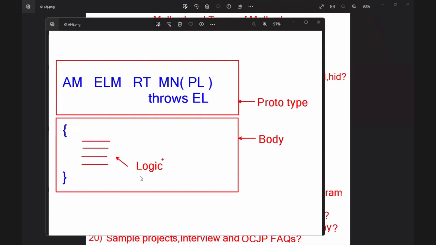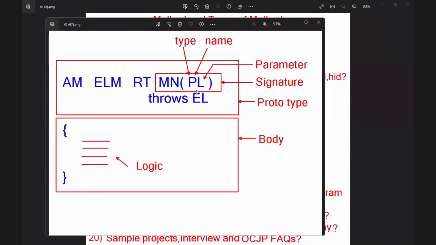Okay, next one. Look here. There is something called the method name and parameters. To call a method, do we need all this information of the method? Not required. To call a method, we require only the method name and parameter list. That's it. Now this method name and parameter list together is called the signature. Some people say only the parameters are the signature, that is wrong. Both method name and parameters together are called the signature.